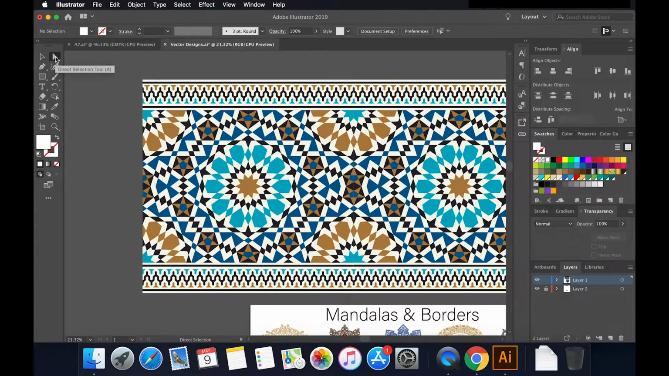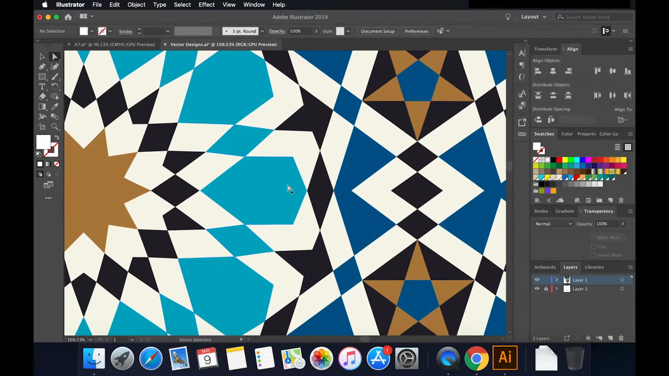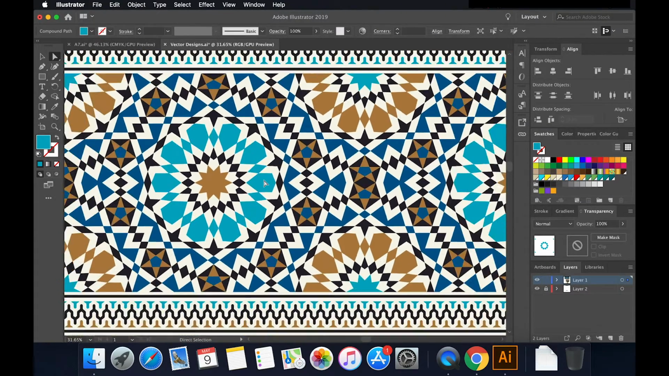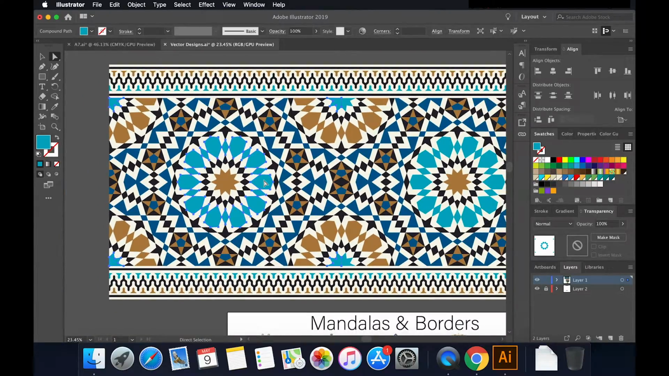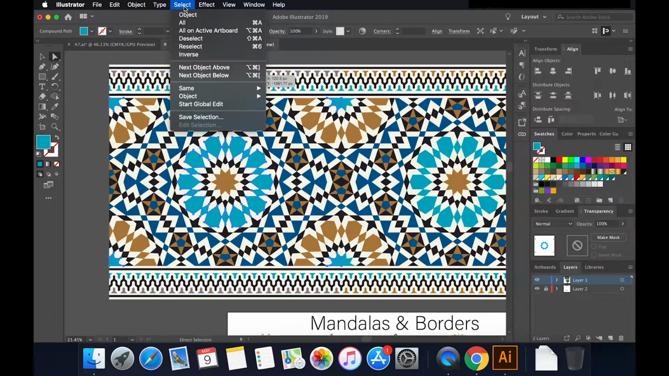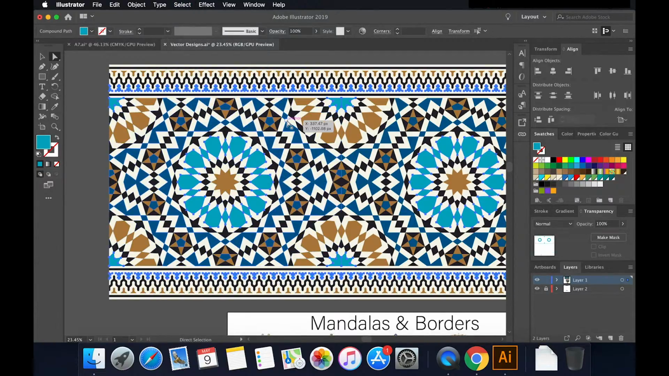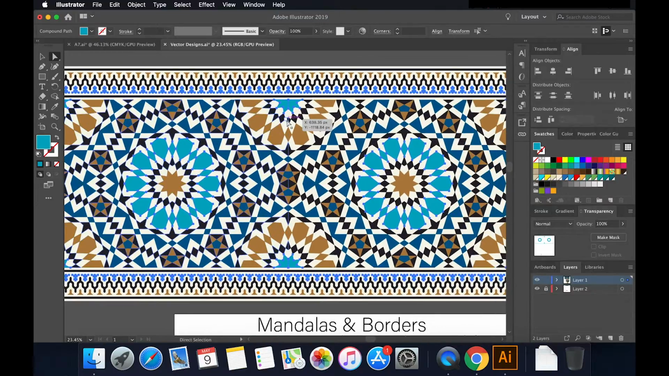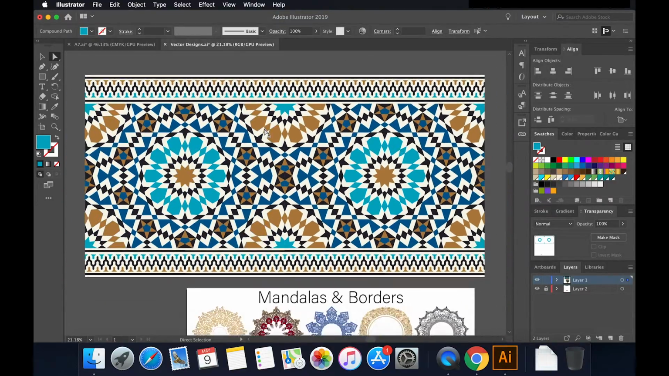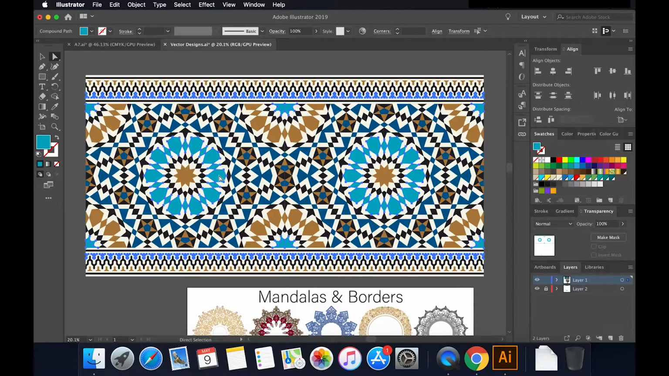So that's what I'm going to be using here. I'm going to use the direct selection tool. I'm going to hit this shape here because that's the color that I want to replace. Once I have that selected, I'm going to go to Select, then Same, then Fill Color. Essentially what this does is it selects every shape out here which is that specific color.